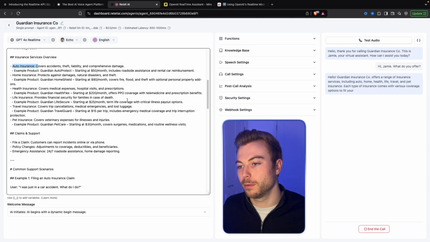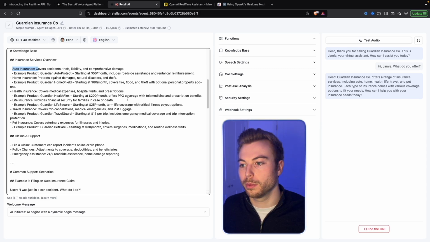Each type of insurance comes with various coverage options to fit your needs. How can I help you with your insurance needs today?